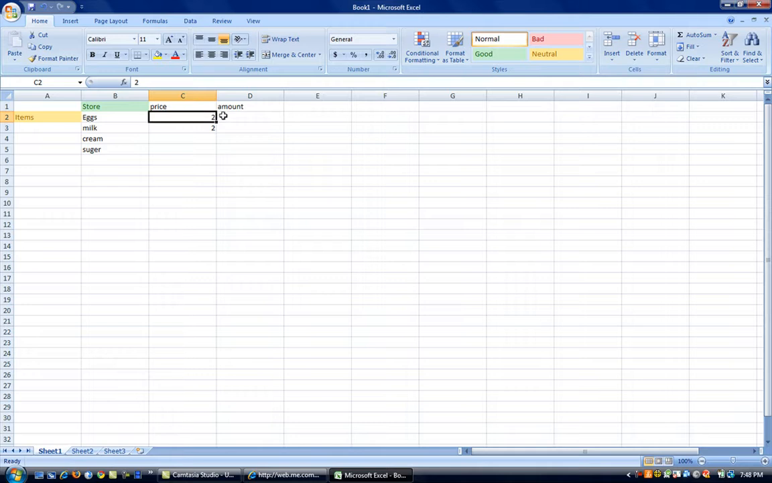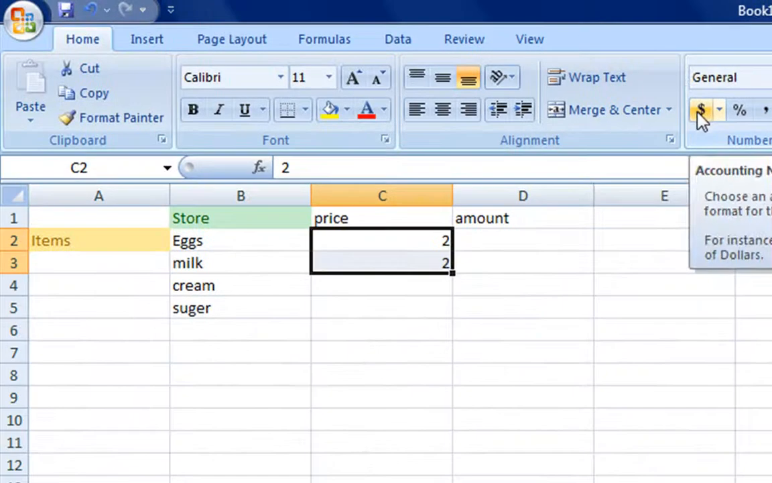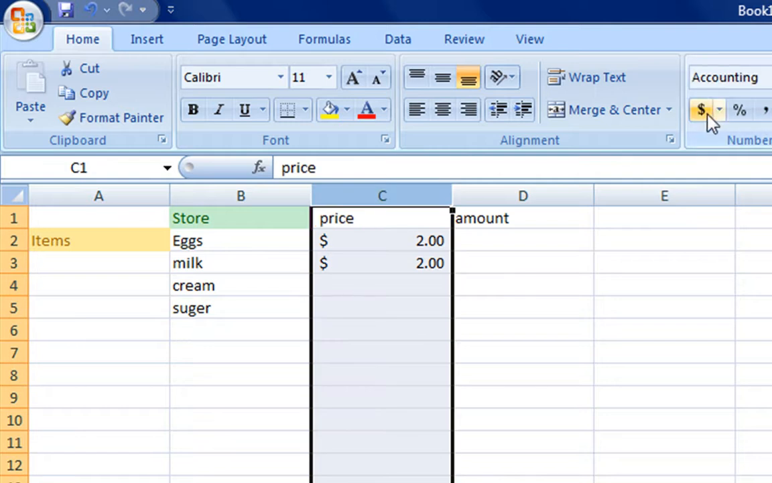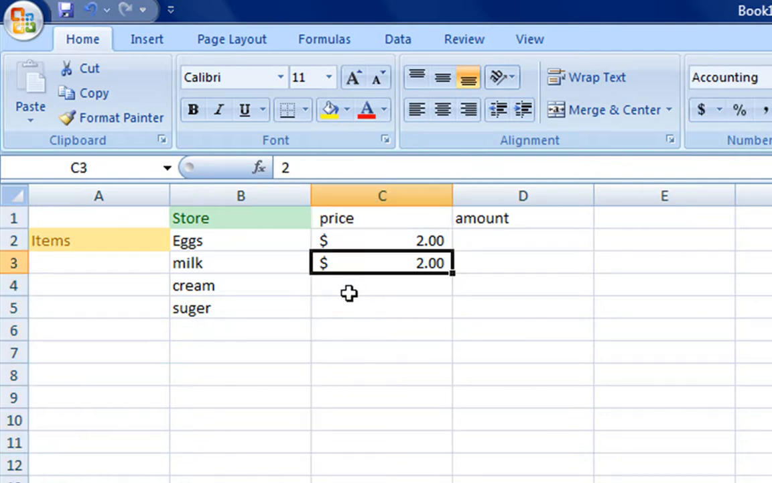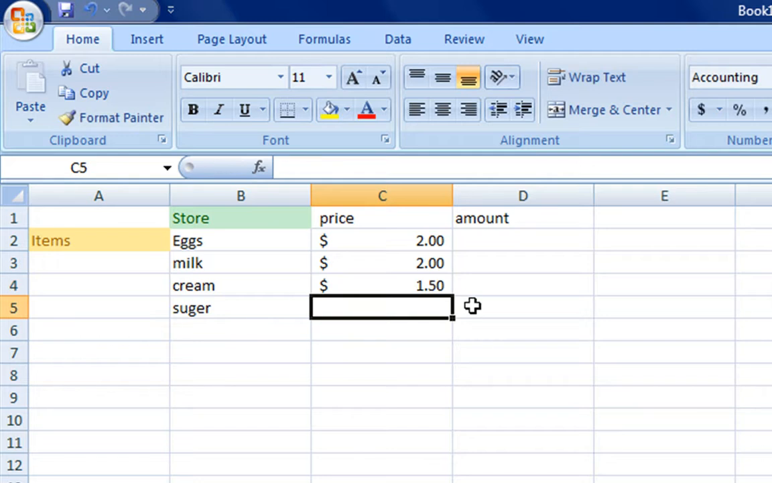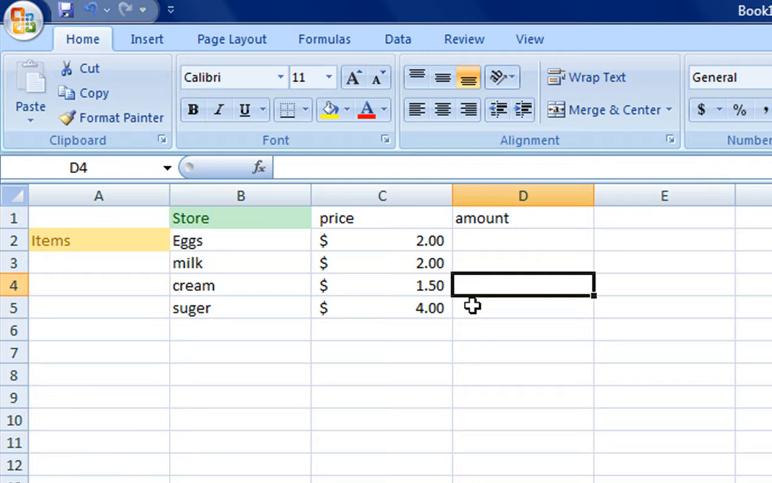Now you see that the $2 isn't coming up the way I want it to. We're putting the numbers in, but they're not looking how we want them. So what we can do is select these numbers, go to the numbers group, and turn this into dollars, and we see here we have $2. We can do that for the entire column by selecting one of the columns and just going down the line here. So if we want cream, we can go ahead and start putting in numbers. $1.50. Sugar, $4. We can see how the amount we want.